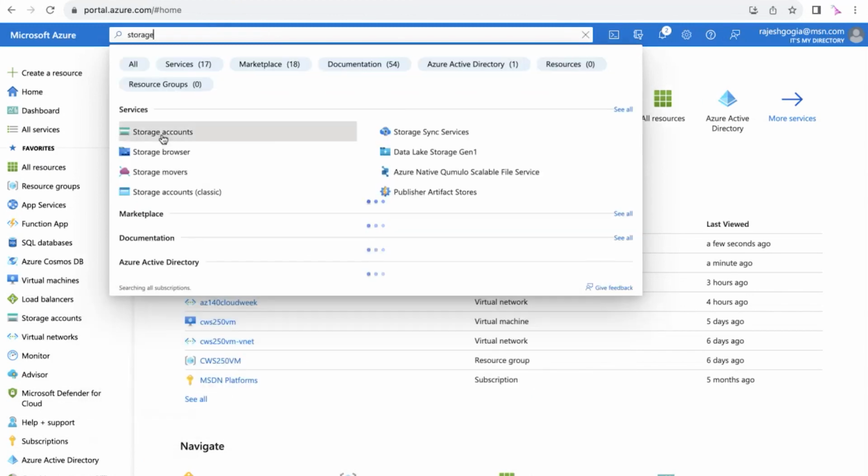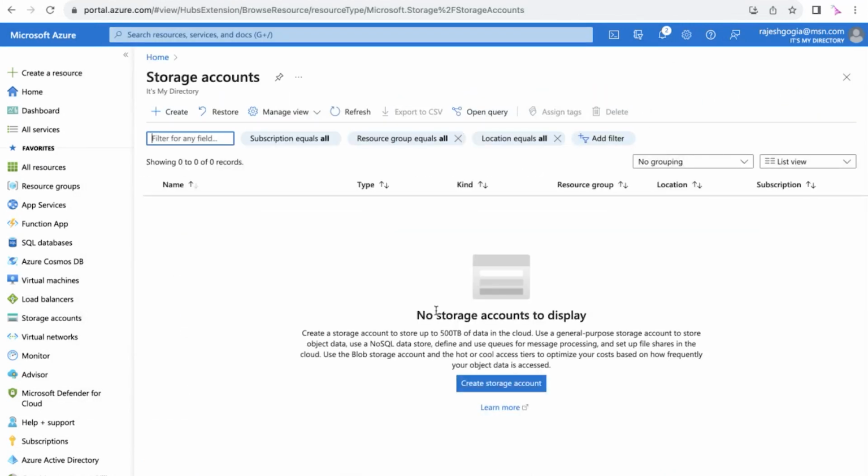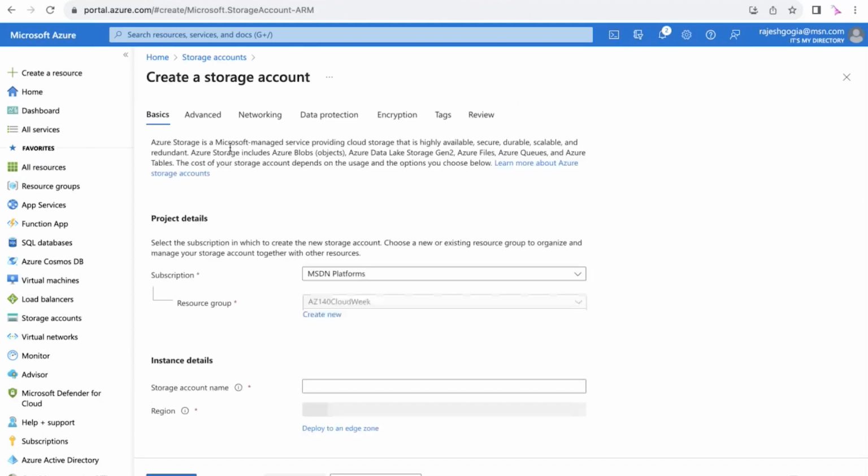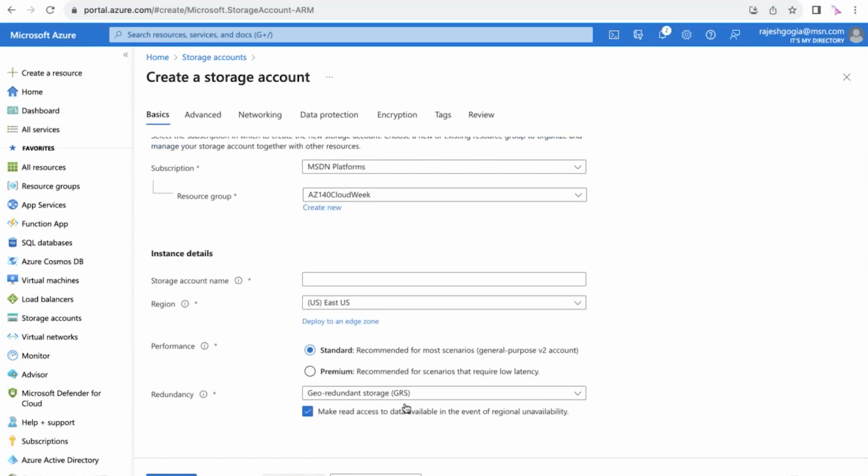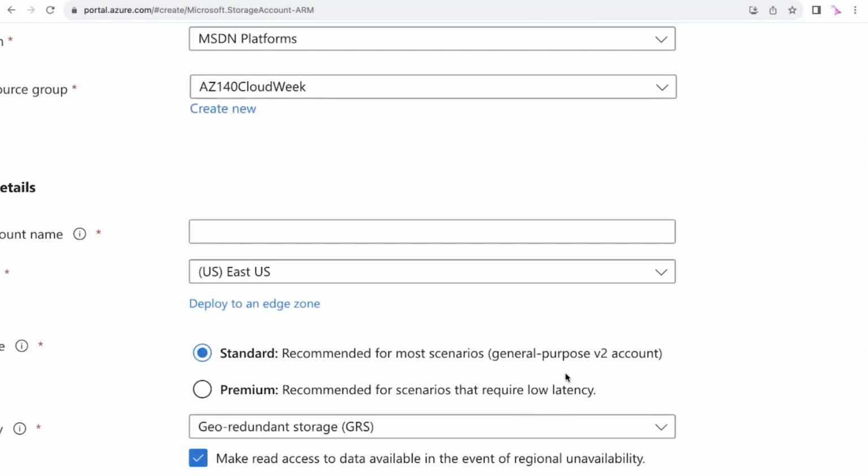Storage, storage account. This was a section which we were talking about earlier. While I'm creating a storage account itself, this falls under the unmanaged, and you can create a storage, provide a storage account name. And here itself, I was talking about the general purpose version 2.